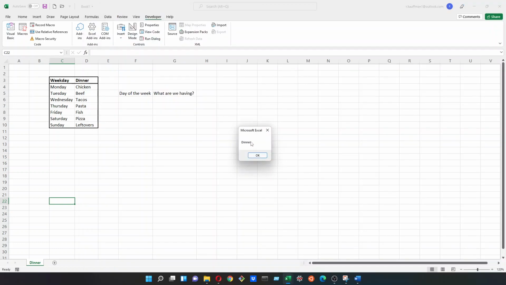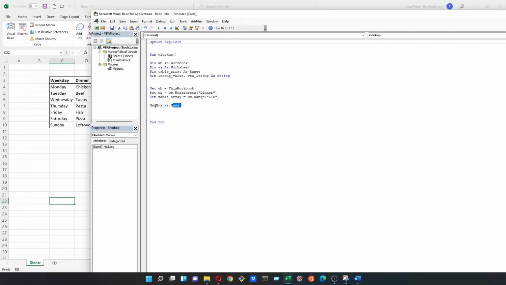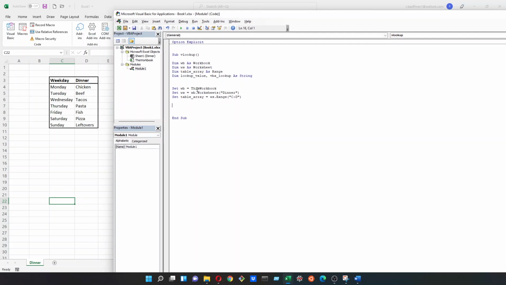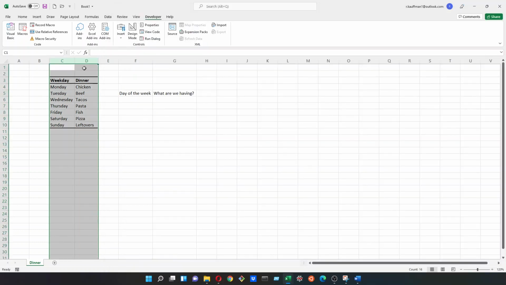There we go. There's our pop-up box. It popped up the name of the worksheet. Get rid of that because we don't need it. And here I've declared my table array. In other words, the columns or the range of data that we're going to be working with to be both columns C and D, the entire column. I like doing this because it makes it a little bit more dynamic.